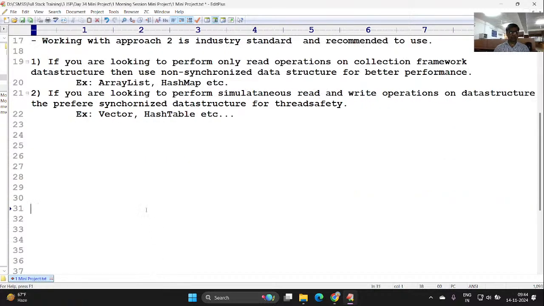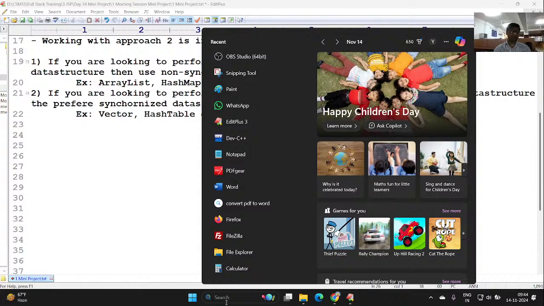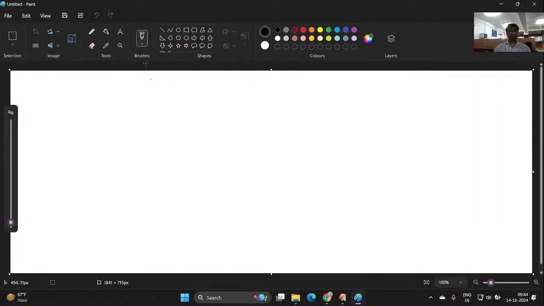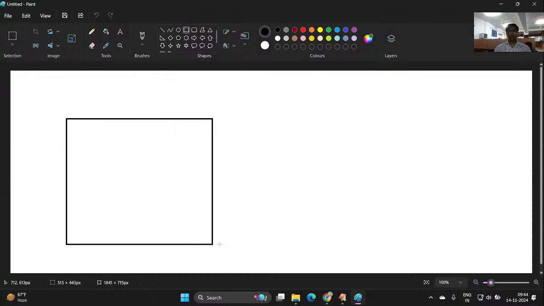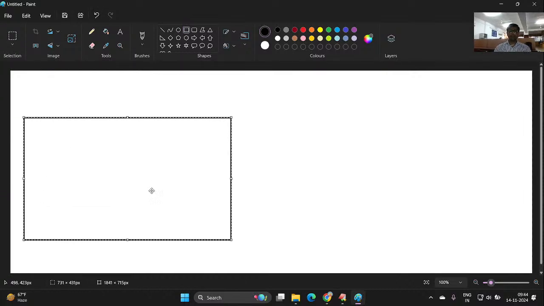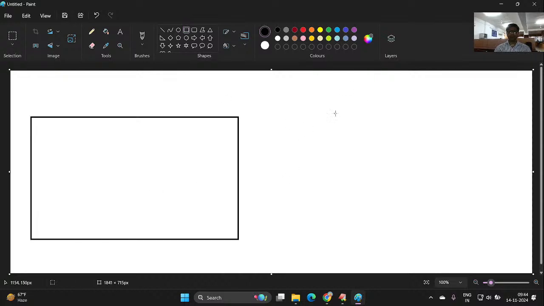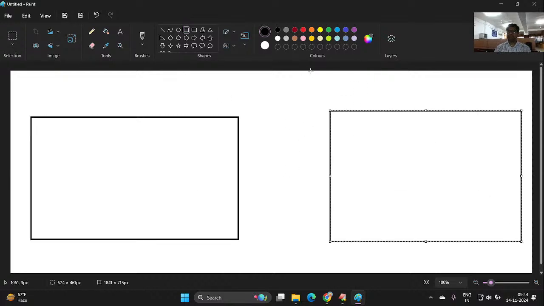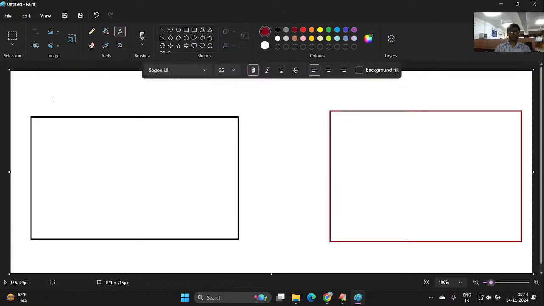Let me give an example, a pictorial representation, to help you understand. This is my result set object, and I have some records. Let me draw one more: this is my ArrayList, and this is my result set. Instead of writing result set, let me call it RS. This is my result set object.